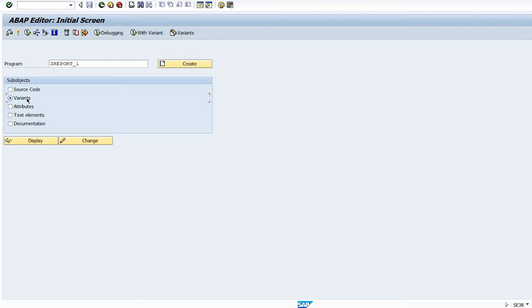Variants is nothing but it is like, if you have a lot of criteria to run your report, right? So if I enter A, it will give me output 1. If I enter B, it will give me output 2. That kind of selections we can store as variants. So variants is nothing but storage of multiple kinds of inputs. Then attributes is nothing but it will tell you the technicalities about this report, that who has created it, when it was created, where it is stored, all these things.